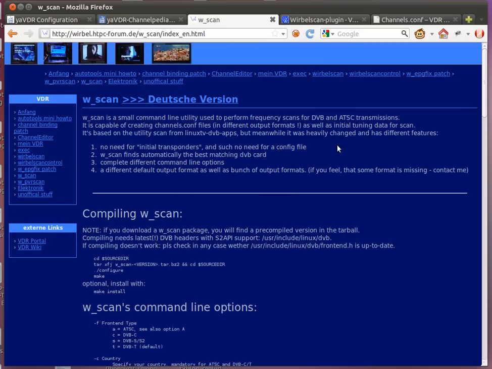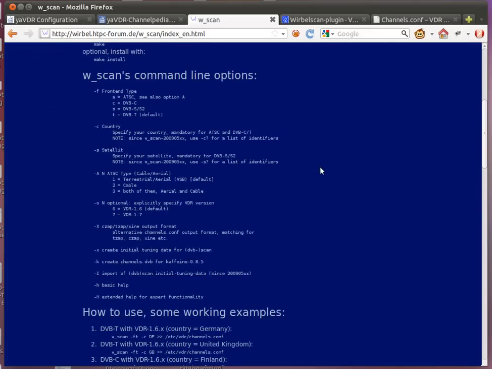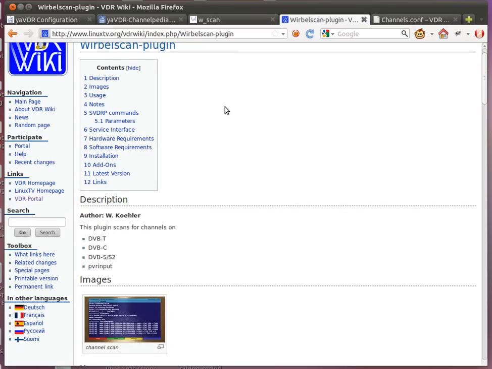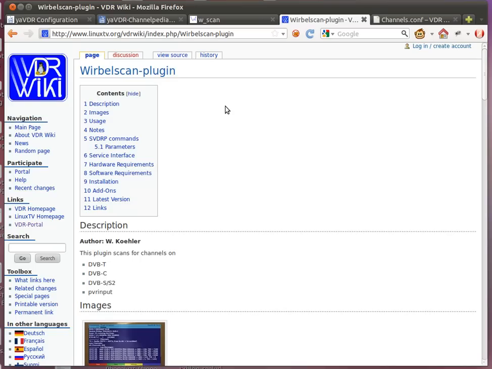The tool that you normally would use for this is called WScan. The W stands for Wirbel, the author of the tool, and it's a command line tool that can be used very easily on yaVDR once you have stopped the VDR server on your machine. And this tool is also available in a VDR plugin called WirbelScan plugin, and that's very handy because it enables you to execute the WScan tool from the VDR on-screen display via your remote control and start a channel scan from there. That's also possible.